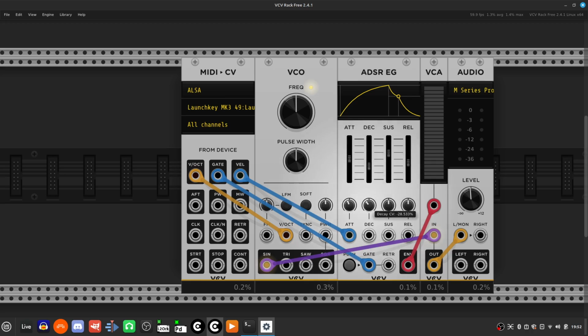Now here's the thing, unlike the real world, you can actually connect multiple cables up to multiple jacks. Since we have velocity going to attack, we can connect up decay as well by going from the input over here and dragging to the output. So now velocity is controlling both of these. Let's do a similar thing with the decay setting as with the attack setting.